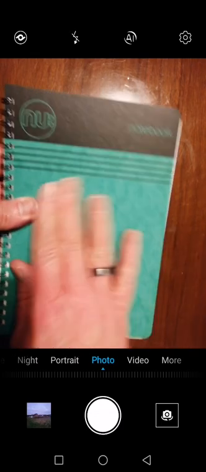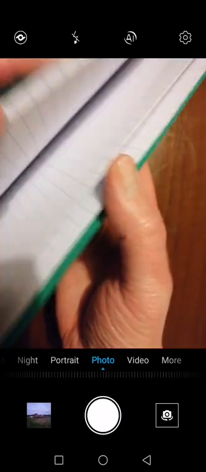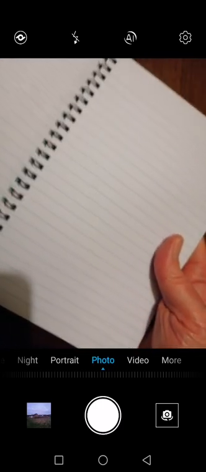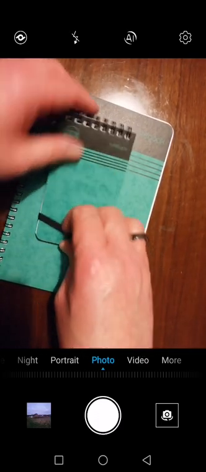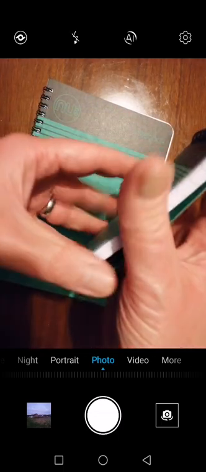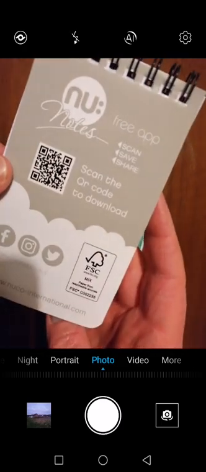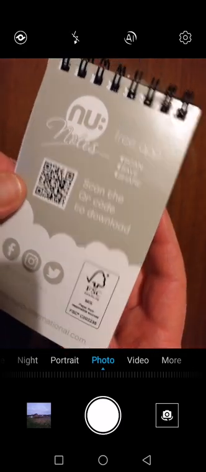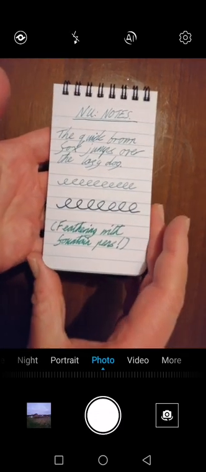You've just got a cardboard rough sort of cover on here and lots of pages with ring bound, so you can tear those out. They are very much disposable notebooks. Pop this open. I've written down some things for us to have a look at and scan. And helpfully inside there, you do get a QR code which directs you to your relevant app store. And you can then see these things. Now, New Notes.